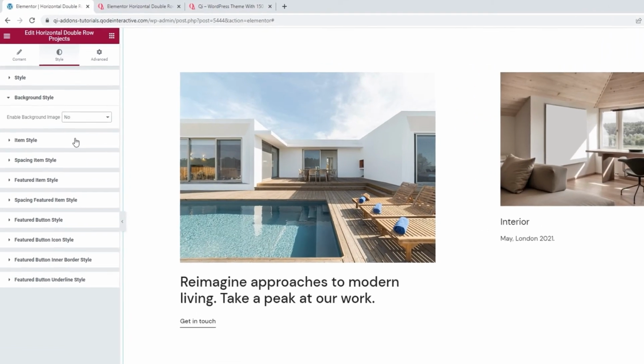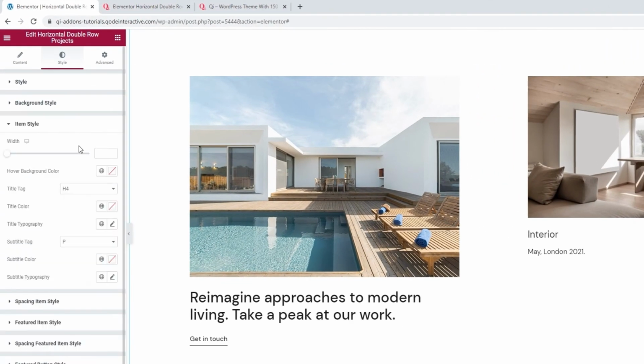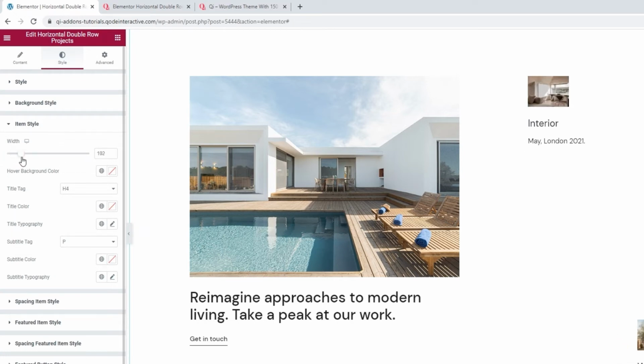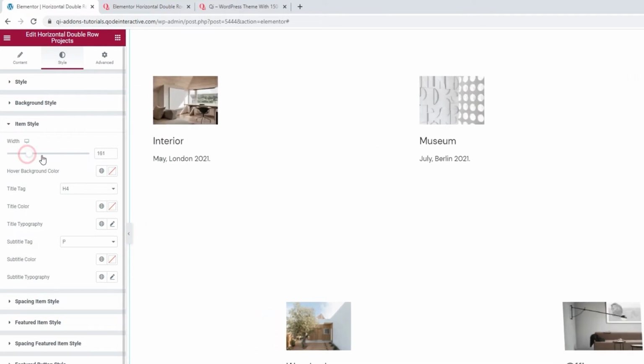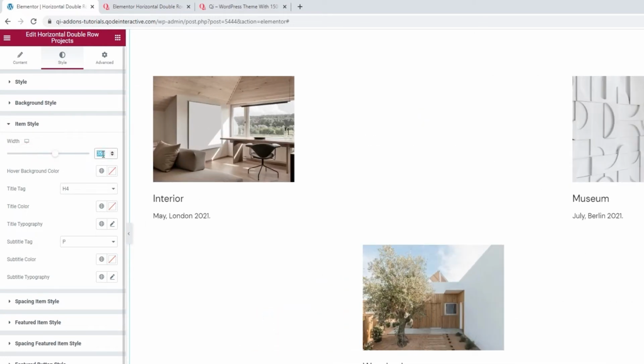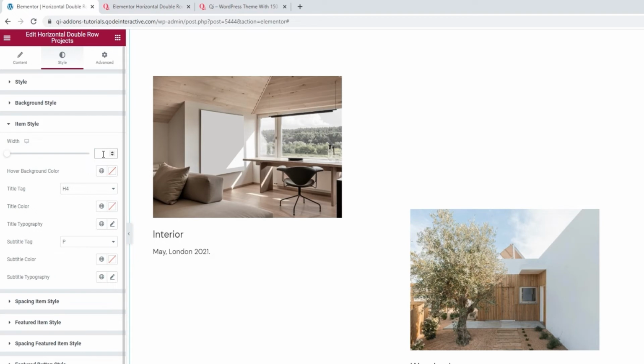Alright, let's see what's in the next section. In item style, we have options that let us adjust the look of the items within the project showcase. Please note, this does not include the featured project or item. We have separate settings for that. With the first option here, we can change the width of the items. You can see how they've shifted. Of course, you can increase this even more, or you can clear this to restore the default value.